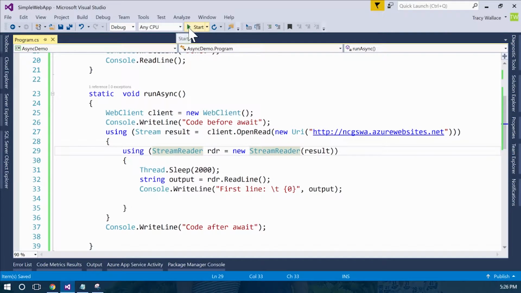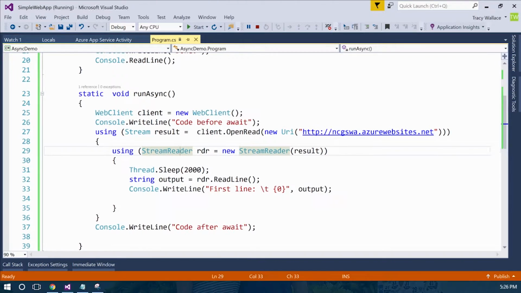So when all of this is said and done, here's what we see. All right, so it starts a process, runs the code before the await, waits for those couple seconds, and then you see the first line, the code after the await, and the fact that it's done.